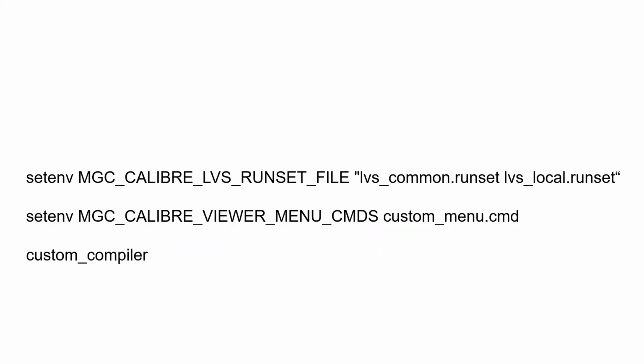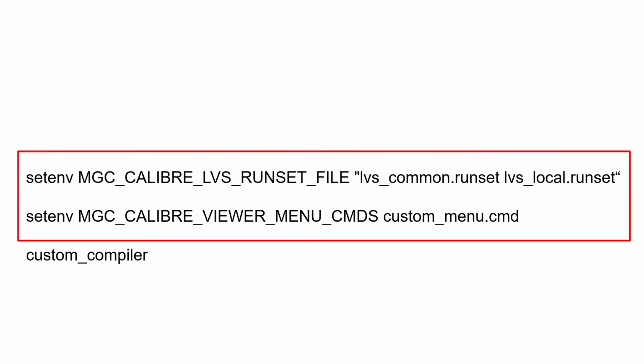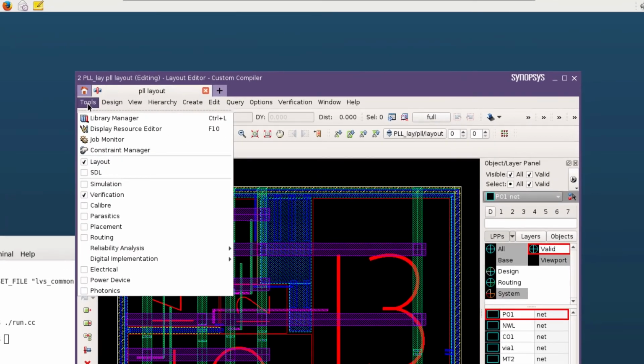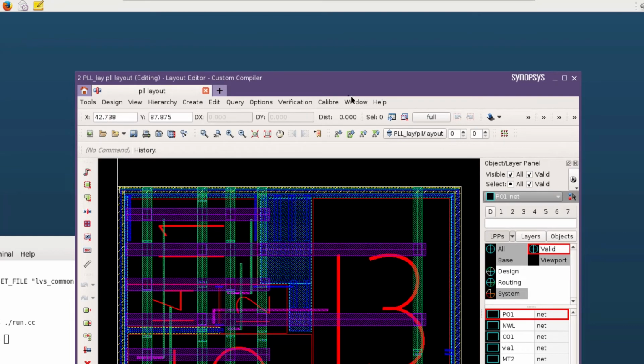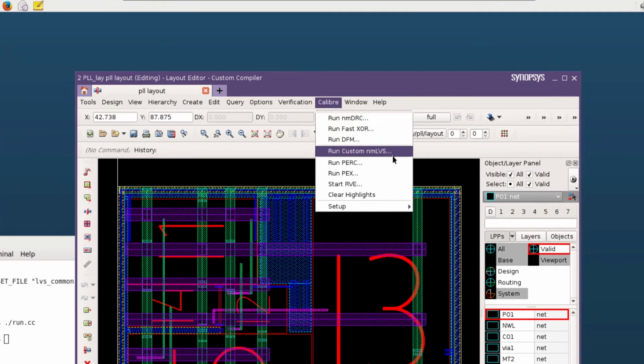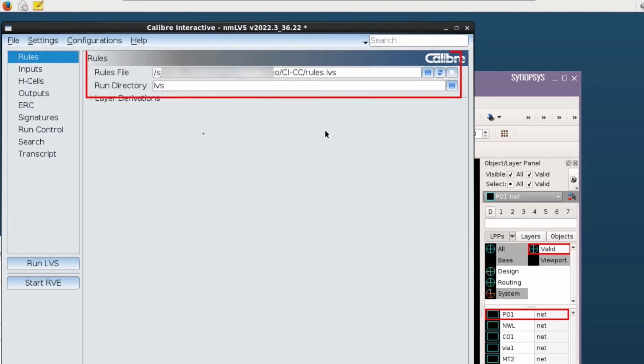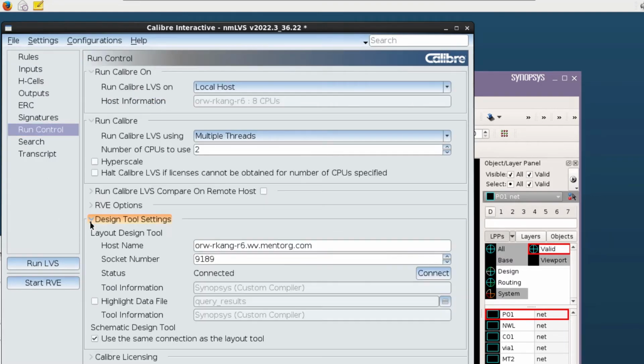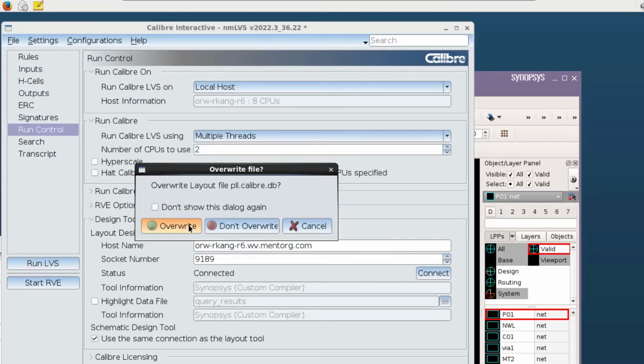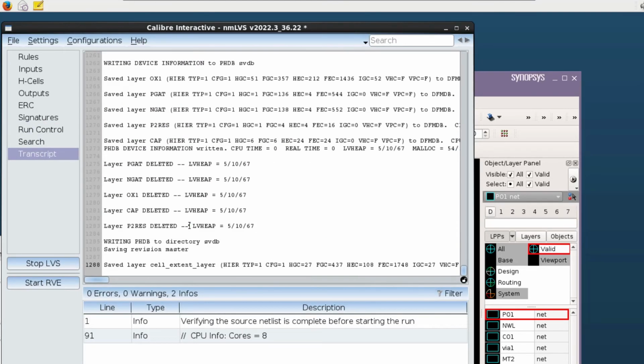Let's launch Synopsys Custom Compiler with the LVS runset variable and the custom menu variable. In the Synopsys Custom Compiler Calibre menu, select Run Custom LVS. Now you can see predefined options in the GUI. Click the Run LVS button and wait for the LVS job to finish.